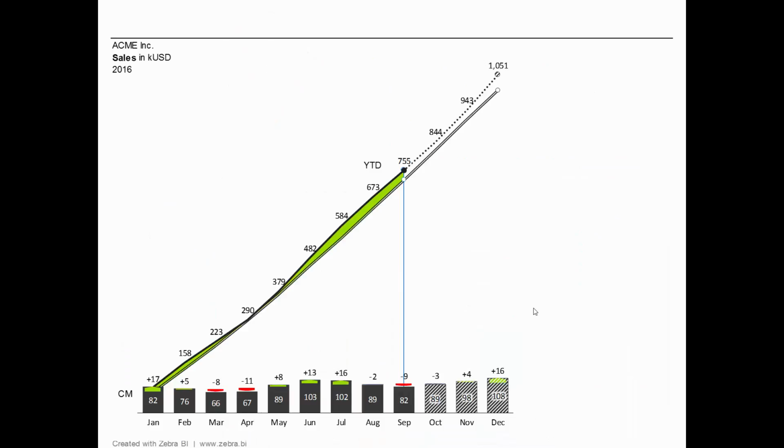Now, this is a very different picture. Let me first explain a few things here. Here at the bottom, I have my monthly performance. So this is now my monthly actuals until September. So in September, we have $82,000, for example. And here on the top, I have my monthly variance. Okay, so this is now minus $9,000 below the plan. So now I see for each month what was the actual and what was the monthly variance.